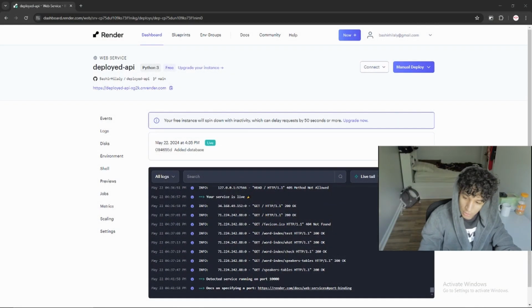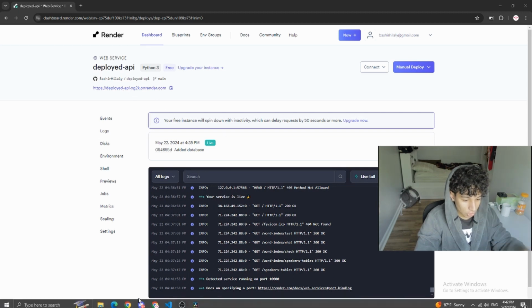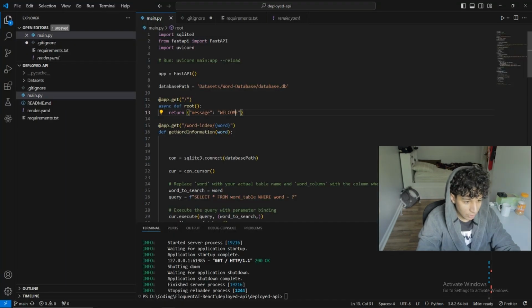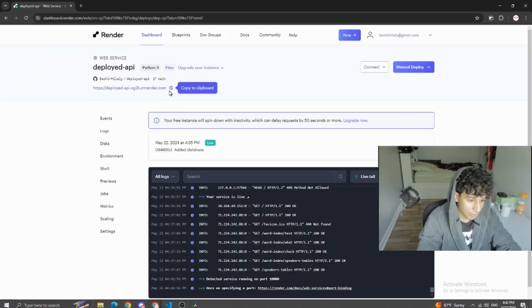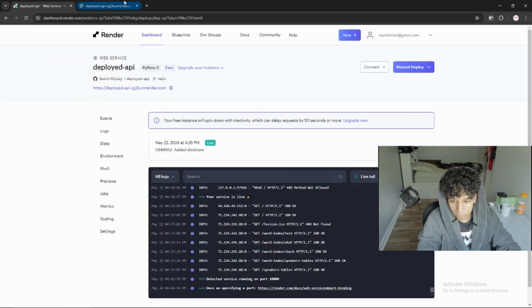Perfect. All right, so we finished. It's deployed now, and we got it running, so let's check it out. Basically, we have it running at this place right here. To test it, if the URL ends in this, we should get the message welcome. So let's test that on a public browser, and we do get the same exact thing.